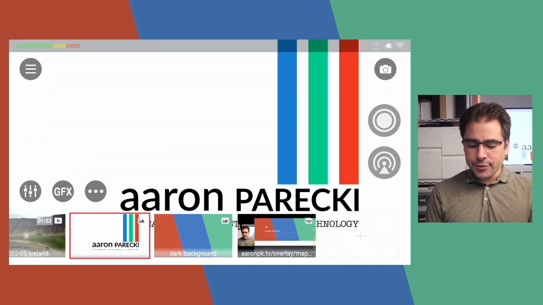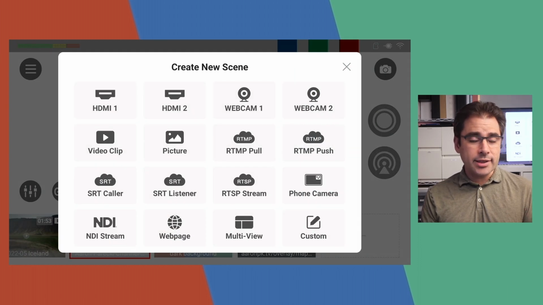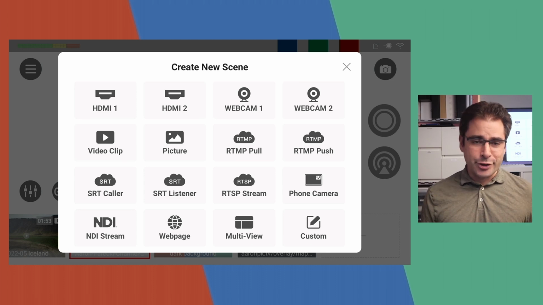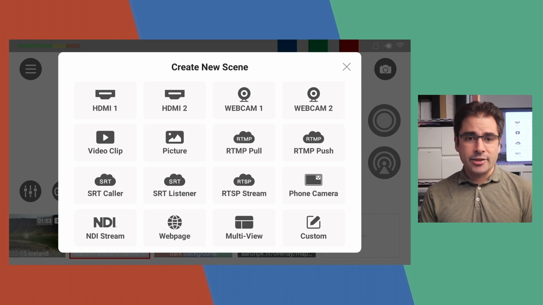The Director Mini has for a while had the ability to bring in an SRT source, but previously it worked only as an SRT caller, and now it works as an SRT listener. What does that actually mean? So the way SRT works is there's a caller and a listener, and that describes who is establishing the connection between the two devices. So caller and listener describes who starts the connection between the two devices. It, however, does not describe which way the video is flowing.